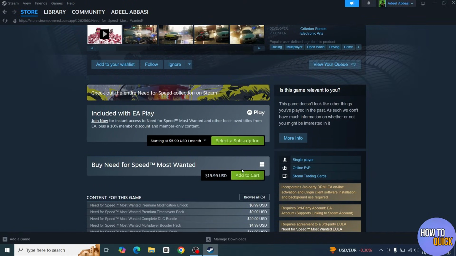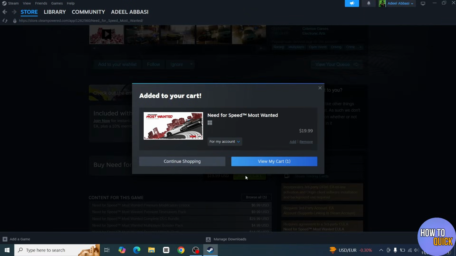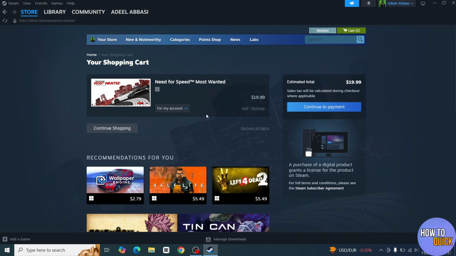Scroll down and here you can see the price of this game, $19.99. So this is a paid game. So simply you have to click on Add to Cart and this game will be added to cart. After that simply click on View My Cart and you will see this game in your cart.